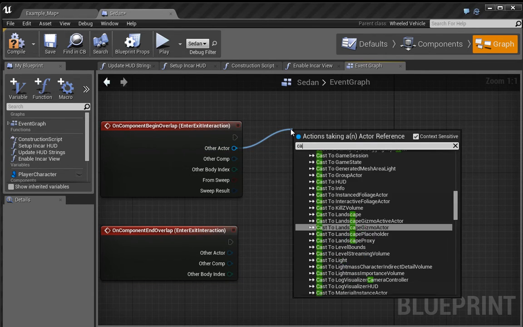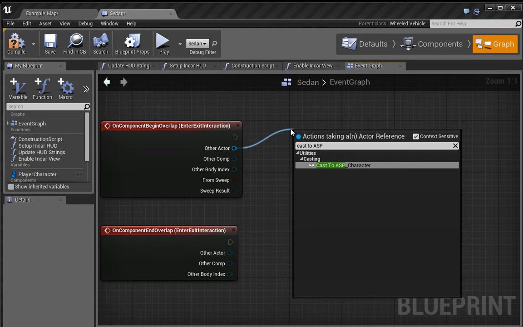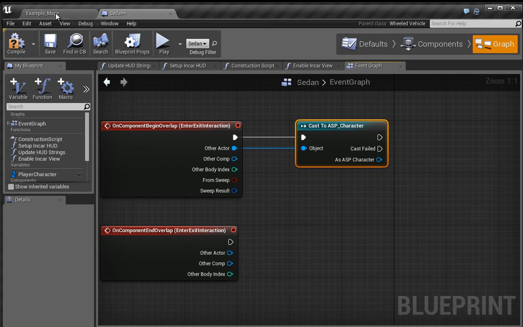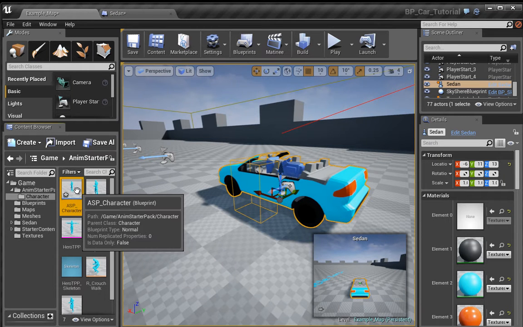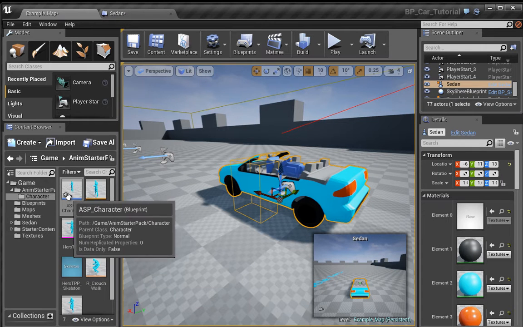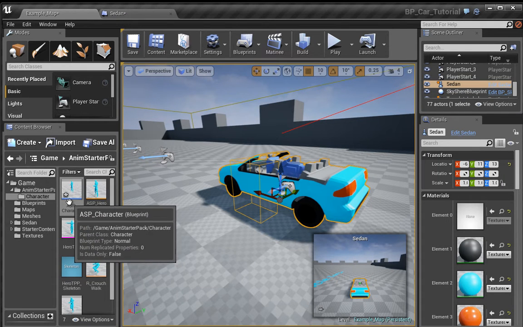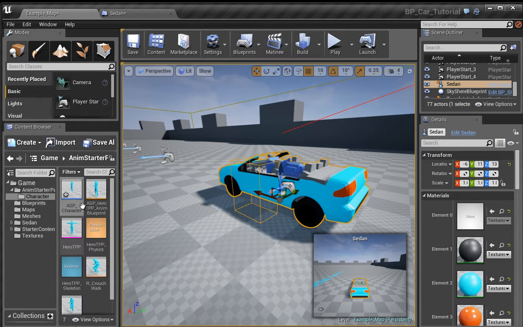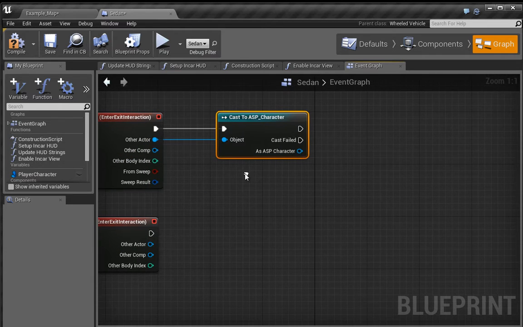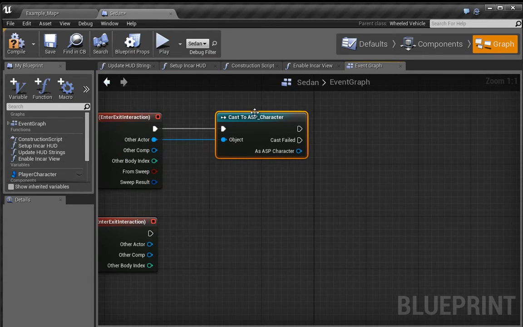To set this up, we need to use those variables to check whether or not the player is inside this area. From the other actor, we're going to click and drag out, and type in cast to ASP character. The ASP character is referencing the name of the actual character. The one we're using from the starter pack is called ASP underscore character. If you have your character named something else, like my character, then you choose cast to, and then the name of your character.